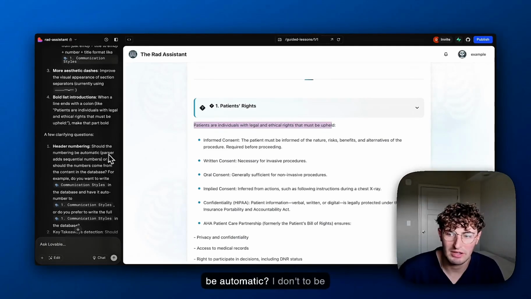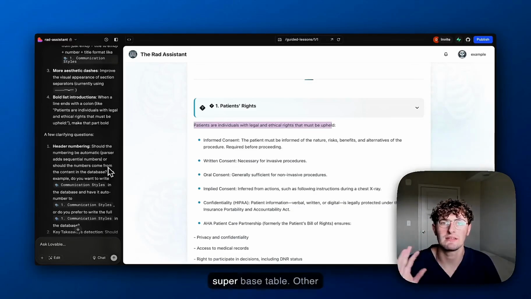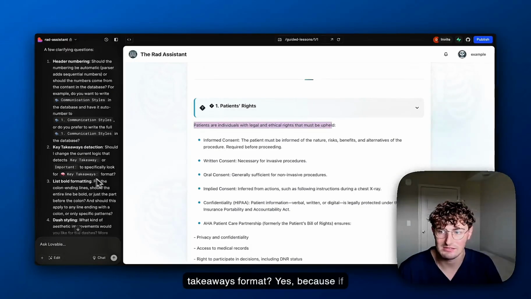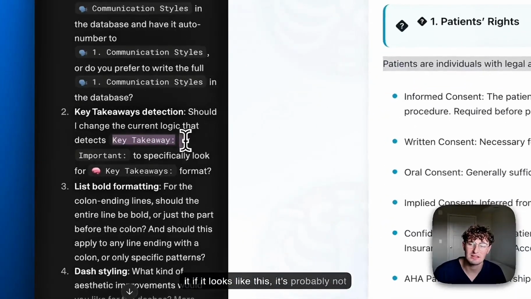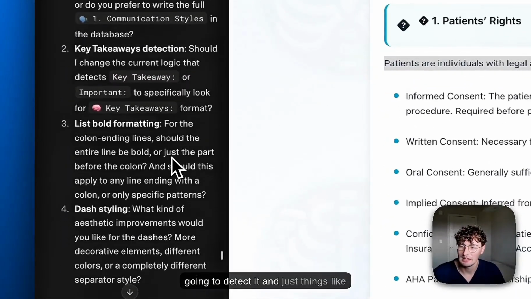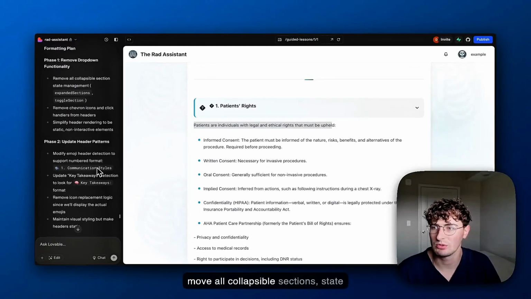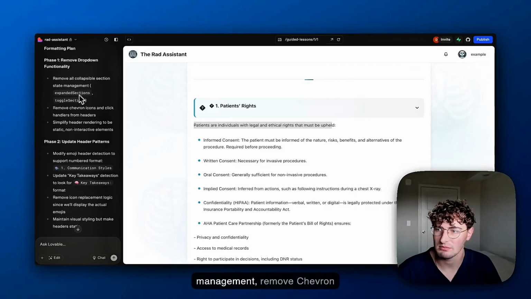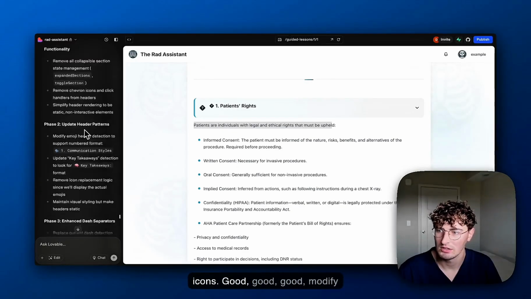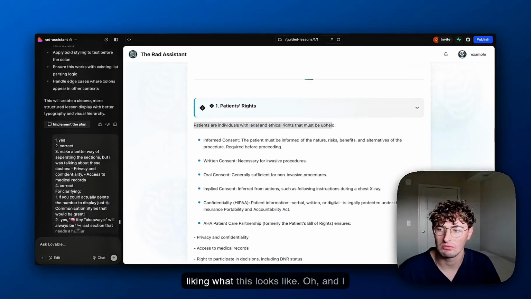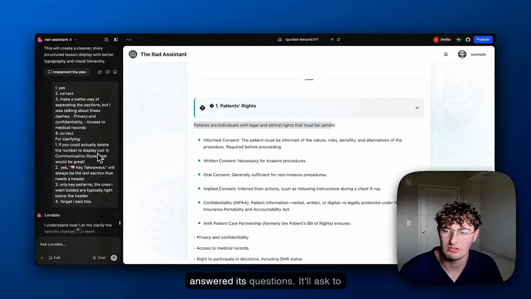Should the numbering be automatic? I don't want the numbering to be automatic. I'm going to write it in the Supabase table. Should I change the current logic that detects key takeaway or important to specifically look for key takeaways format? Yes. Because if it looks like this, it's probably not going to detect it. And just things like that. It wrote out a whole phase 1, phase 2, move all collapsible sections, state management, remove chevron icons, good, modify emoji header detection. Yeah, so I'm liking what this looks like. Oh, and I answered its questions.